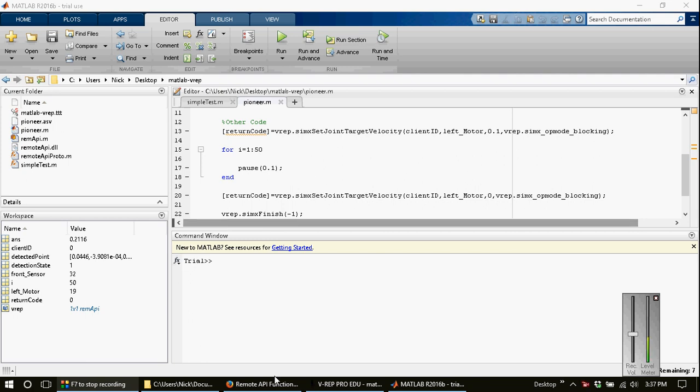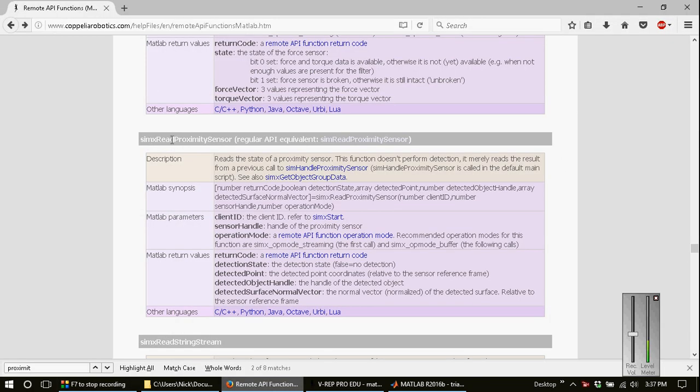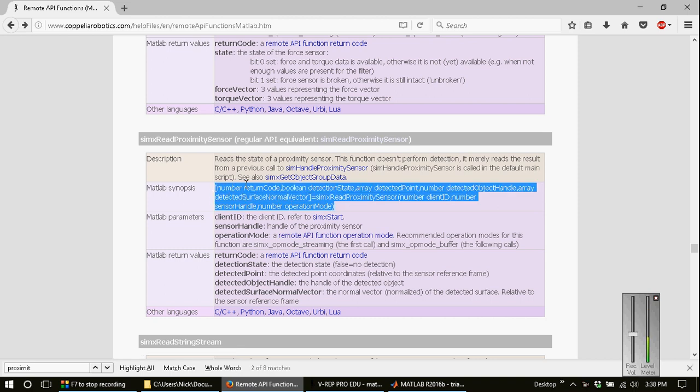To read the proximity sensor, we need to use the simx read proximity sensor command. If you take a look at the MATLAB return values, it actually returns quite a lot of different values. There's the detection state, the detected point relative to the sensor reference frame, the handle of the detected object, and the detected surface normal vector. If this was a real proximity sensor, you would actually get none of this. The only thing you would get is an approximate distance from the sensor to whatever it is that it's detecting. So we'll actually discard most of these values.